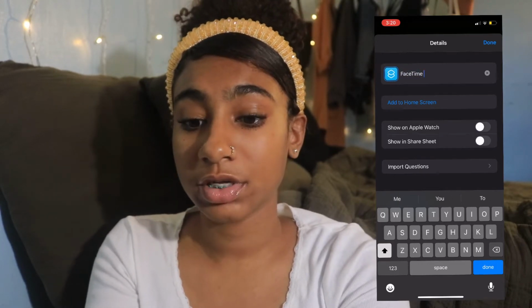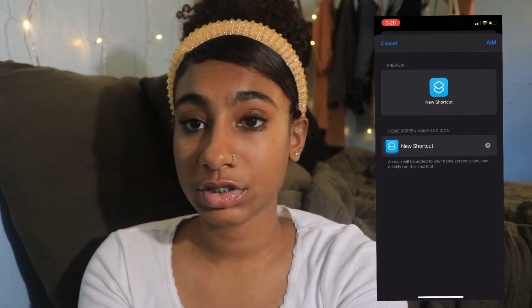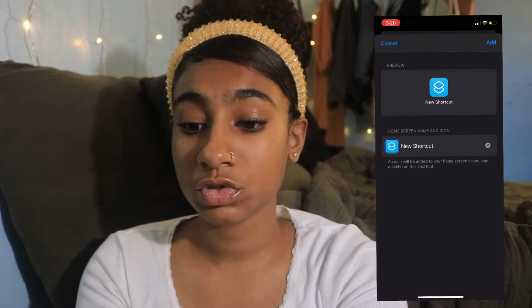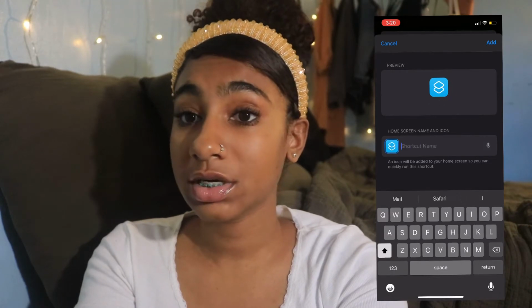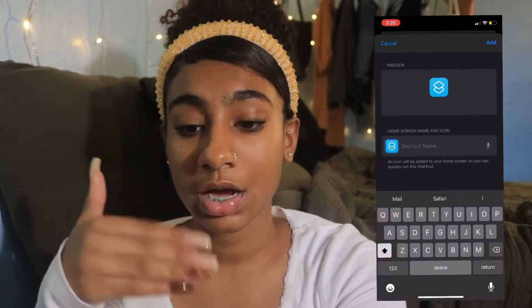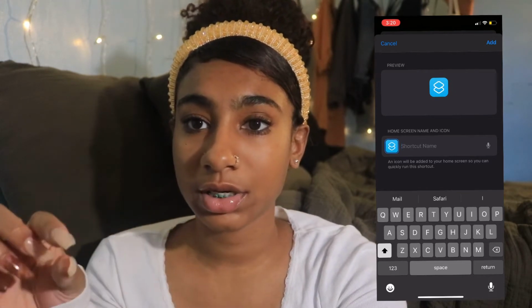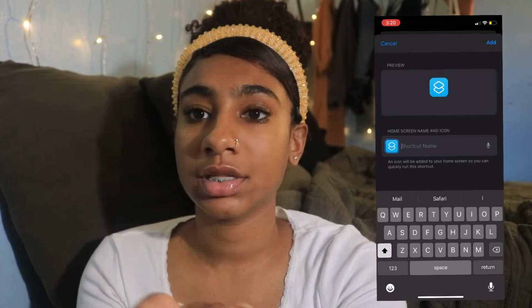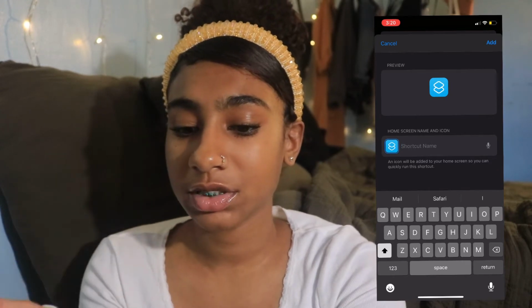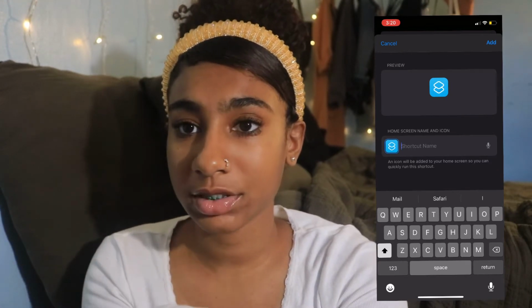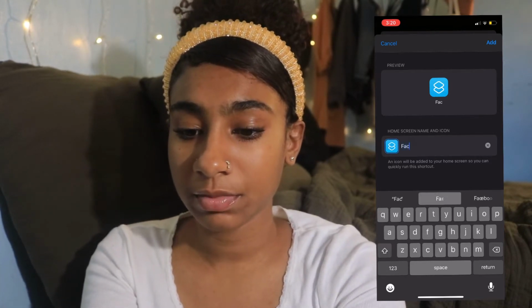From here, you click add to home screen, and it's going to show new shortcut, which is the preview at the top. Then it says home screen name and icon. You press the name. The reason as to why I do the name first is because when I was doing it, I actually a few times created ones that just said shortcut name, but that's because I assumed that the name prior, when I typed it in the first time, was going to transfer over to this one, and I wasn't really paying attention. And so I had to go back into the settings, edit it, and change the name. So from here, you just put the name, which is FaceTime.